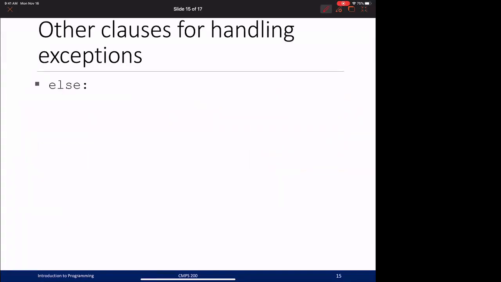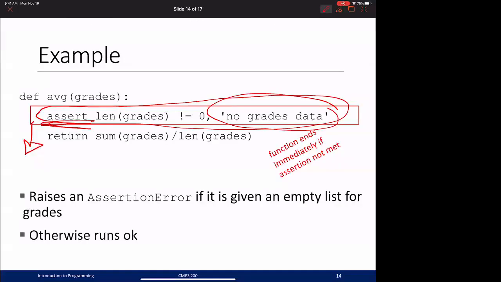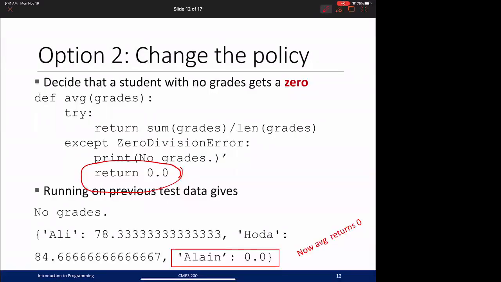Okay, just one last thing, to close the loop on this, we have other clauses for handling exceptions. Typically, we don't use them much, but just know them. So we have an else. This is executed when the execution of the try body completes with no exceptions. So I can have a try, and then an except, and then another statement after the except, which is else. If the try works well, I'll skip the except and execute the else. If the try fails, I get into the except and don't execute the else.